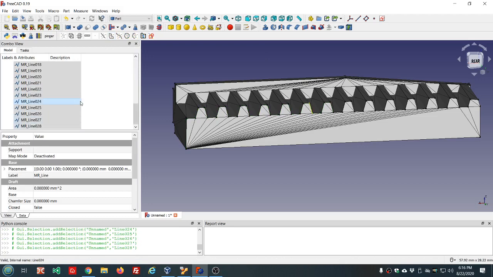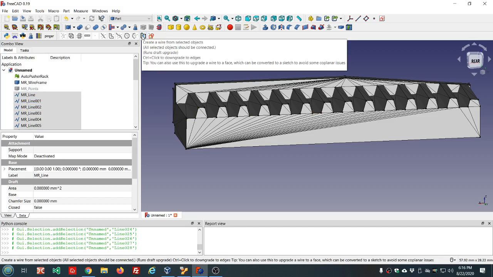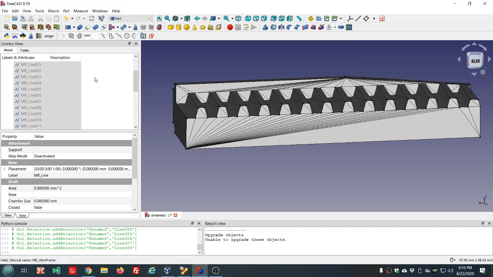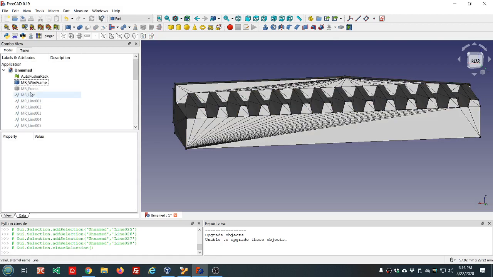And they're already pre-selected for us. So we can use the Upgrade tool next. That creates a wire, if it's successful, which it was not. Why was it not successful?